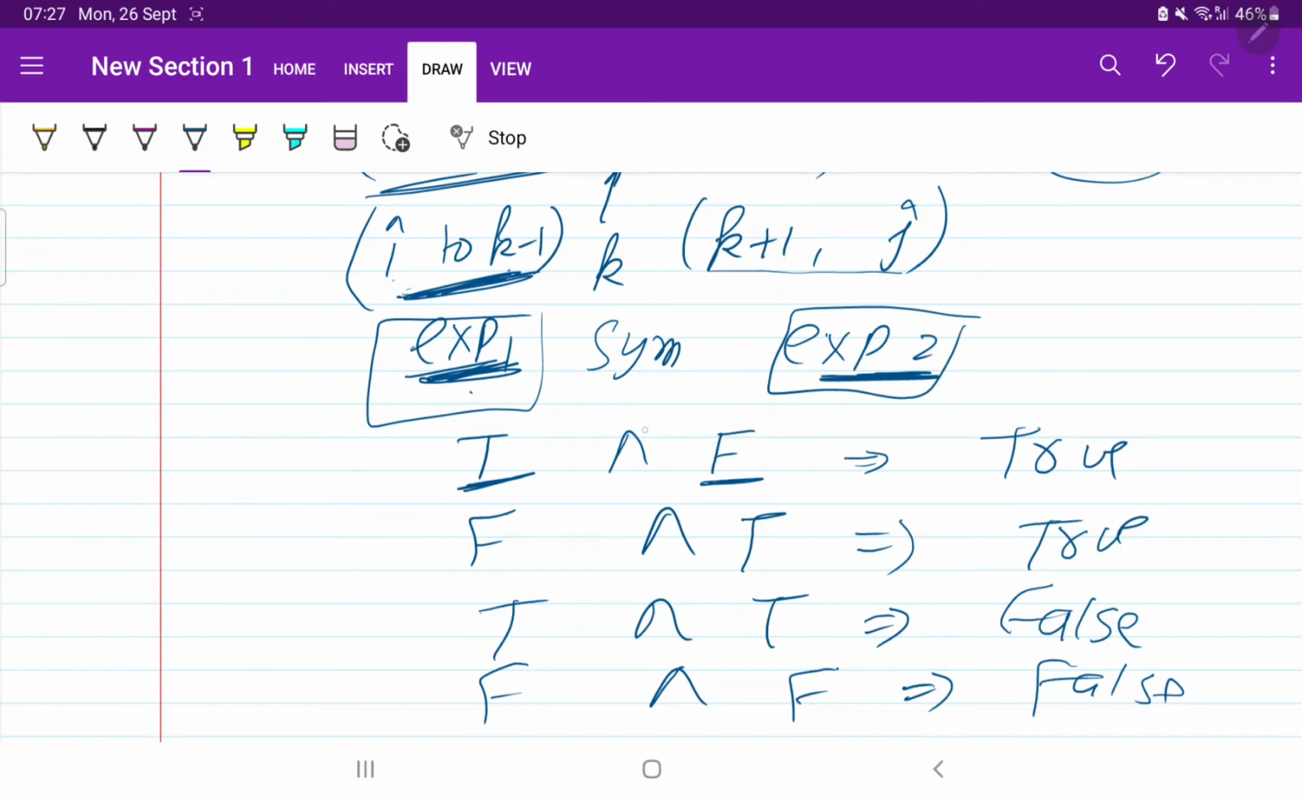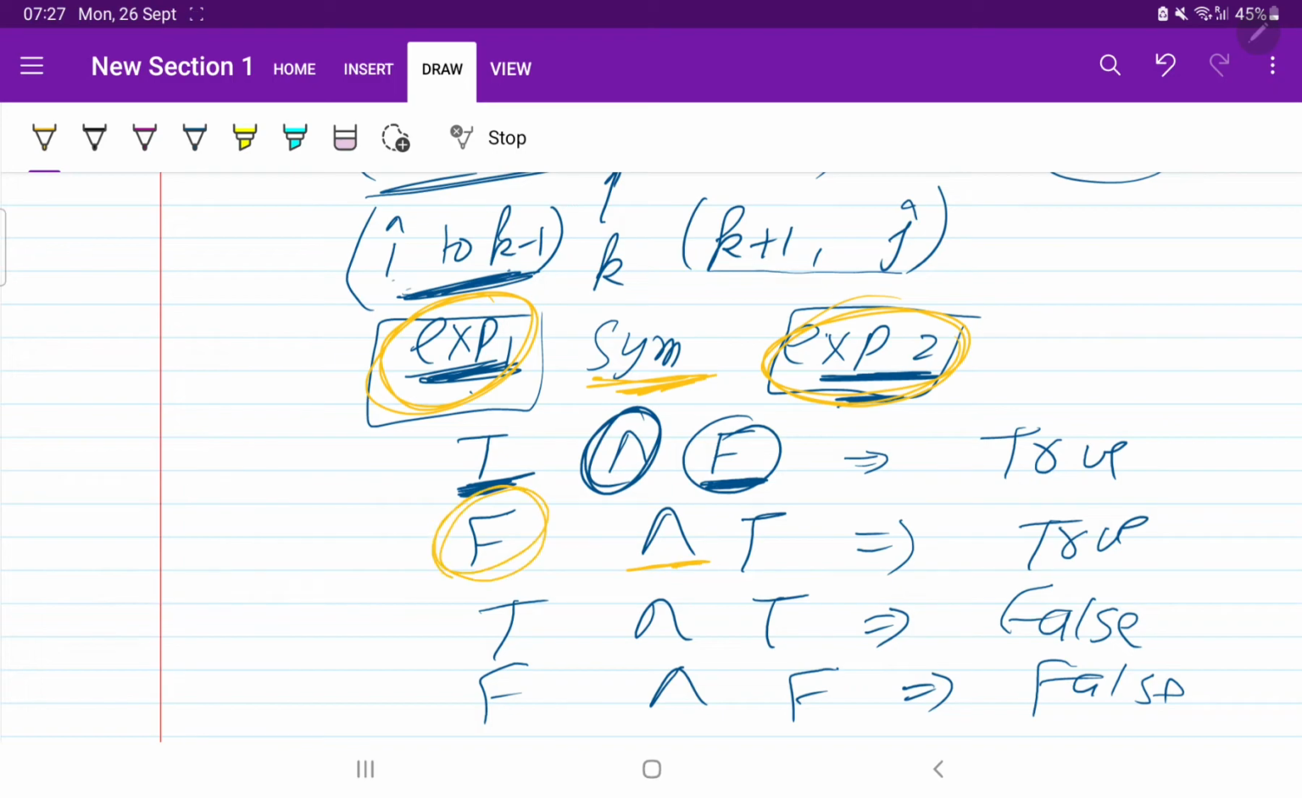So if the symbol is XOR and the first value is true, we have to say that the second expression should be false. Are you getting what I want to say? Here is expression 1, here is expression 2, and a symbol is there. If the symbol is XOR and the first expression is false, the second expression needs to be true. Then only are we going to get the final answer as true. It means we should always judge the second expression on the basis of the first one.